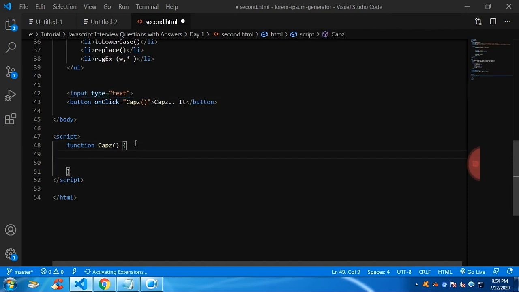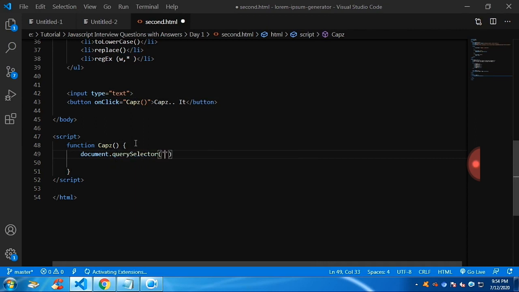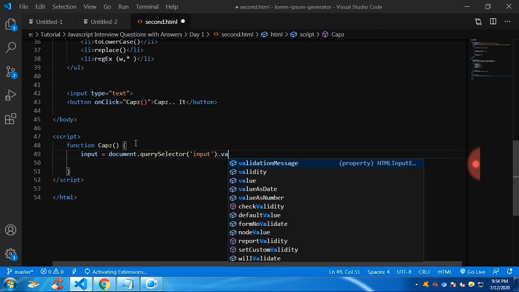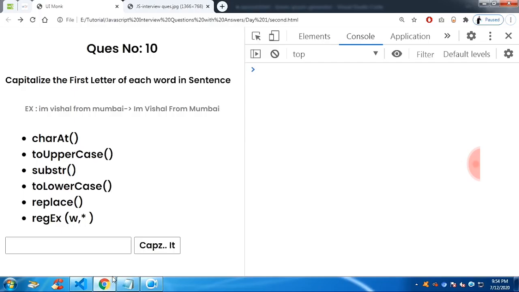The same way, I'm going to get the input field using the query selector and passing the input tag, and I'm going to store it in an input variable, and to get the value we'll be using the property dot value. And let me rename the variable as input value, as technically it stores the value of the input.